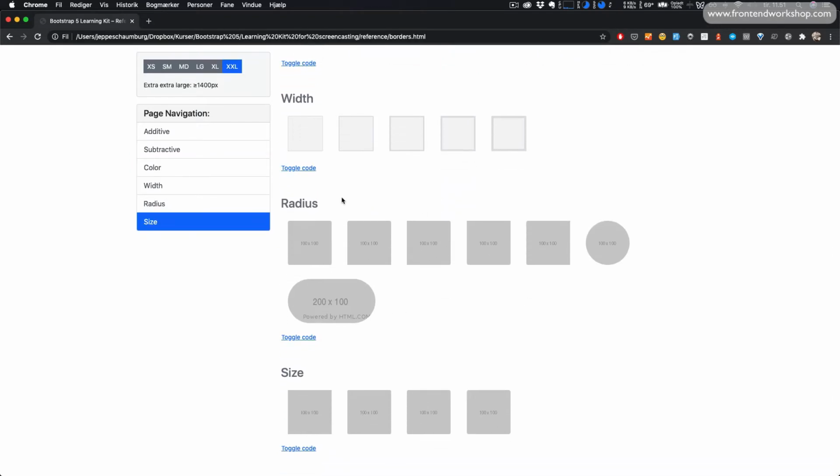We can also add border radiuses to all corners or only one side at a time. We can also use this to create a circle or a pill shape. Finally, we can change the radius size. We can set it to 0, so that removes any border radius, or we can use 3 different sizes.